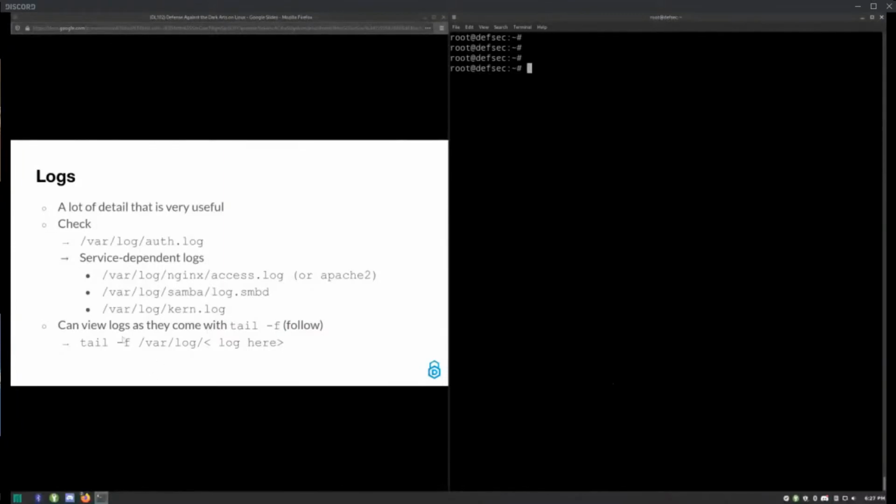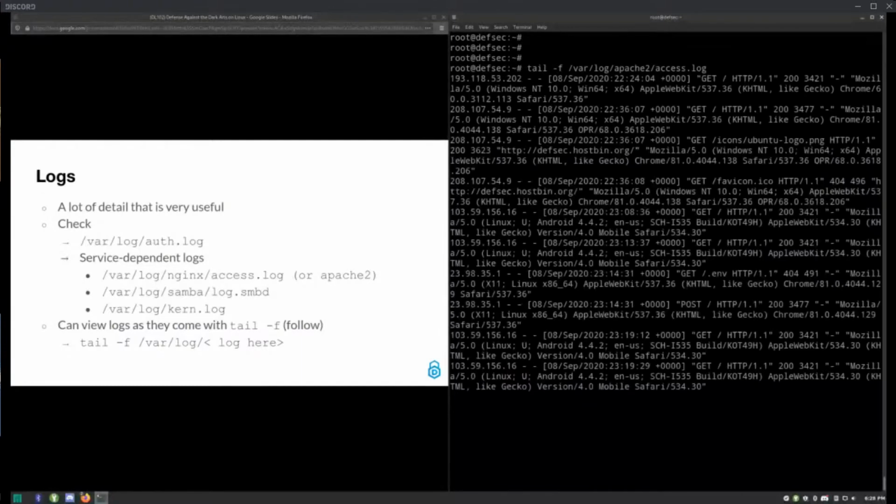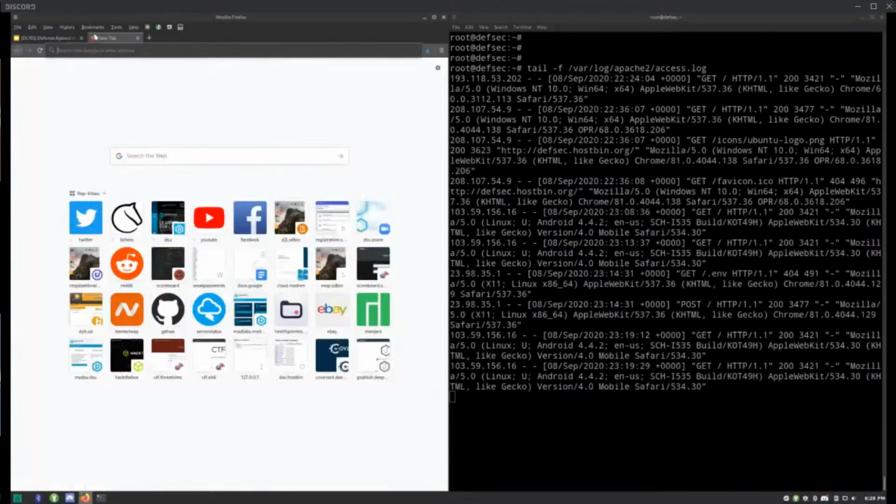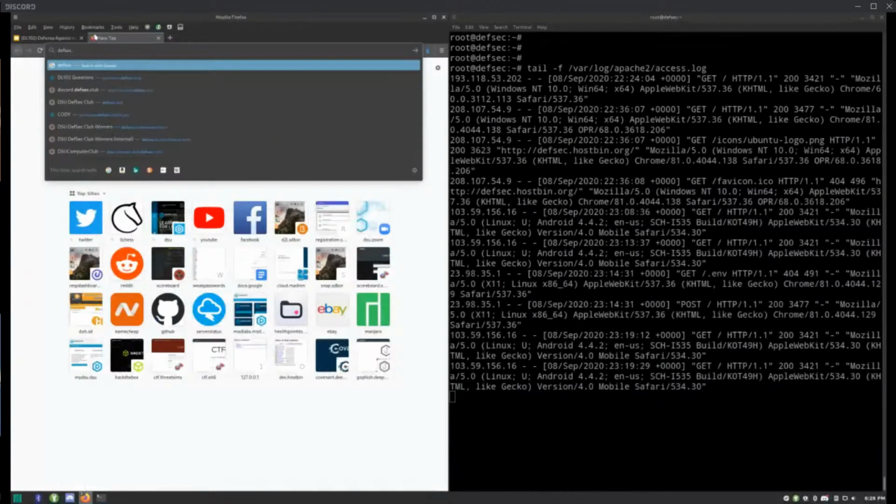Okay, the last trick that I'll leave you with here: if you use tail -f, it will automatically update that log as things are happening. So I'm going to tail -f var log Apache 2 access log. So I'm just watching it. And then let's open a browser here, and let's go to defsec.